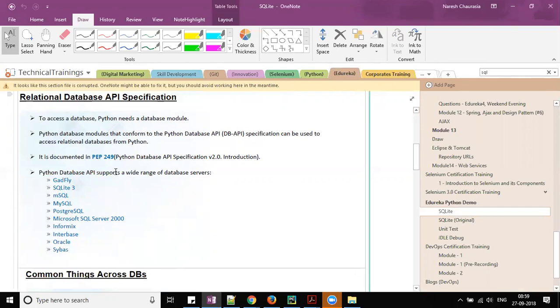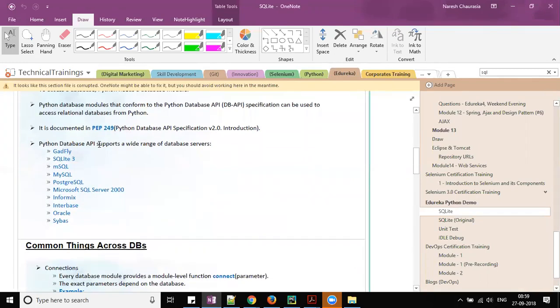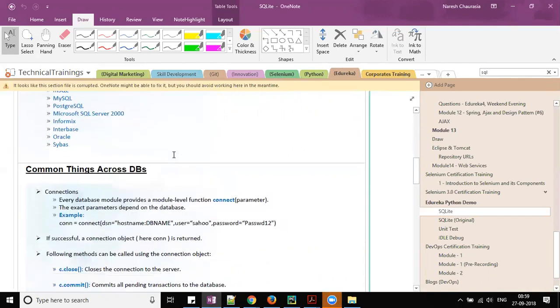Now, the Python database API, which we are going to discuss, supports a wide range of database servers like GadFly, SQLite 3. This is the one which we are going to focus on. Then mSQL, MySQL, PostgreSQL is there. Then Microsoft SQL is there, Informix is there. So these are some of the databases available, right?